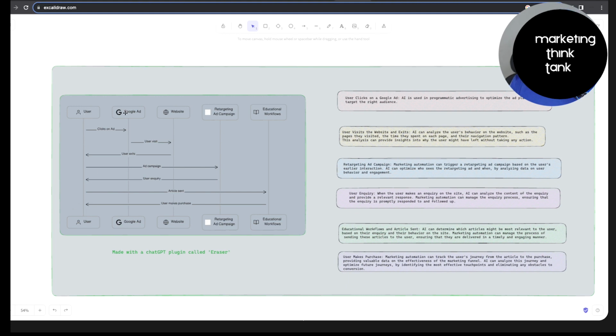There is a user who clicks on the Google ad, and the user visits the landing page, does nothing, comes back, and then there's a remarketing ad campaign that gets triggered. Then the user raises an inquiry, articles are being sent, user makes a purchase. It's a very, very simple situation that is demonstrated with zero effort from me in terms of designing this image, right?